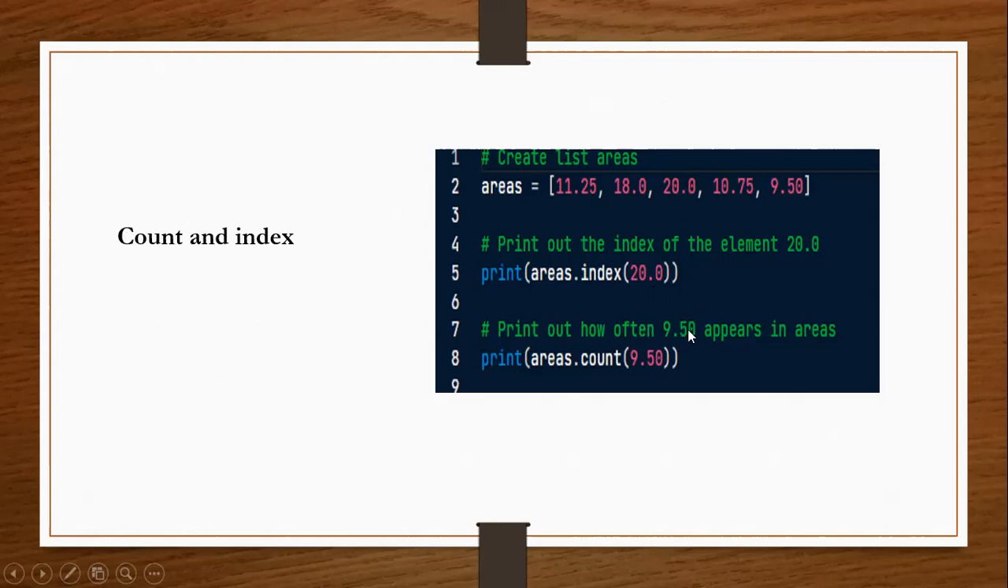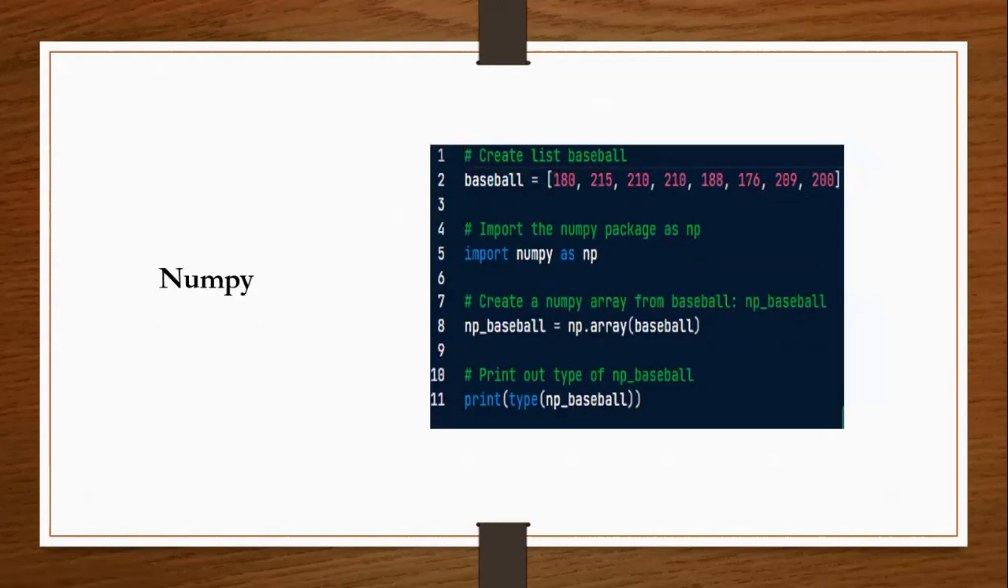And in this way we can check how many times 9.50 appears. So we can simply use count, and the answer will be 1. NumPy is a way we can convert our data into an array form.